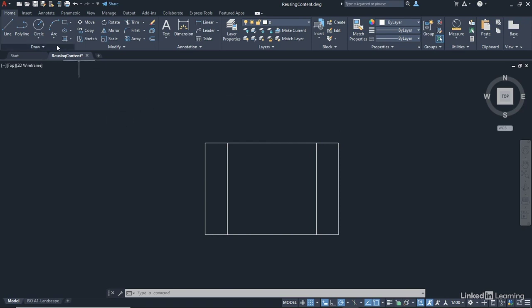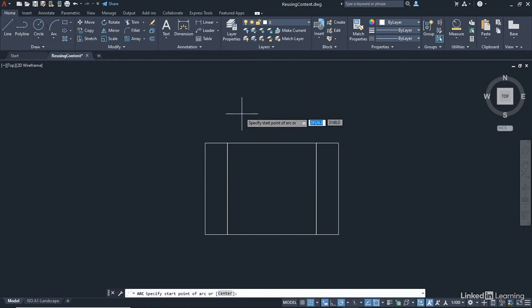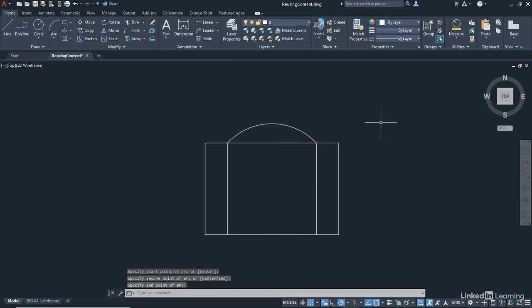So we go to the draw panel again, click on the arc here and select 3-point. I'm going to start here, left click. I'm then going to hover over the midpoint. Don't click on it and come vertically upwards to about there. It doesn't have to be exact, but make sure you got that polar tracking kicking in and left click, and then come down to this endpoint and left click again.